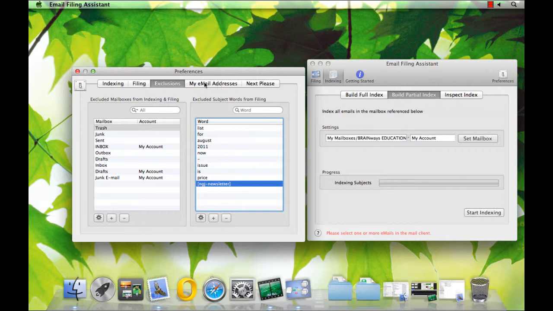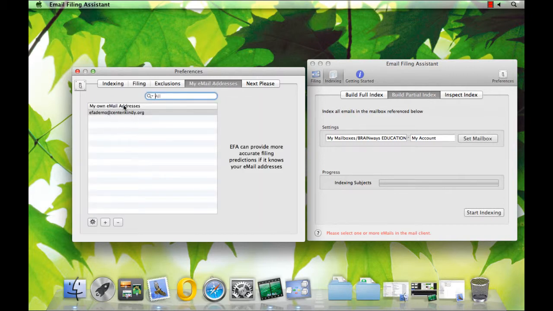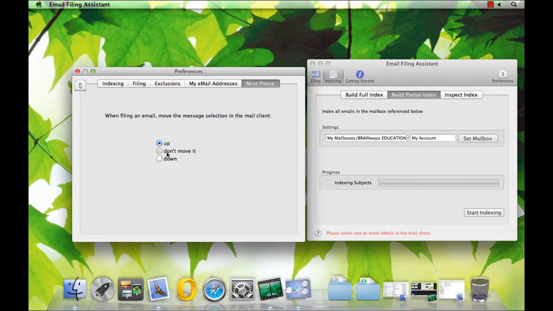Under My Email Addresses, you set your own email addresses. You can get them, again, automatically from your mail client, or add them manually. That helps Aoife to narrow down in some of the filing strategies. Under Next, please, you can instruct Aoife to move the mail selection up or down in your mail client.